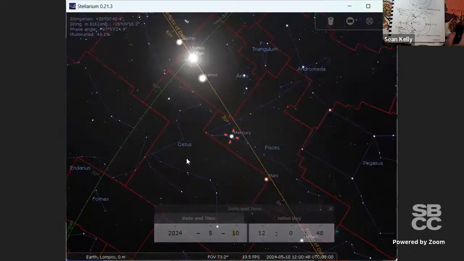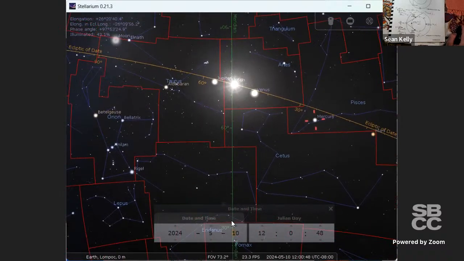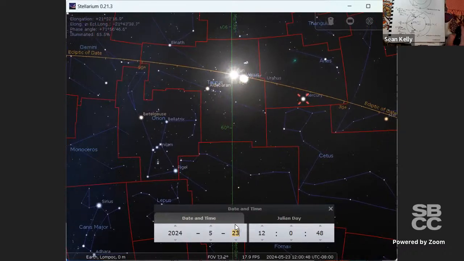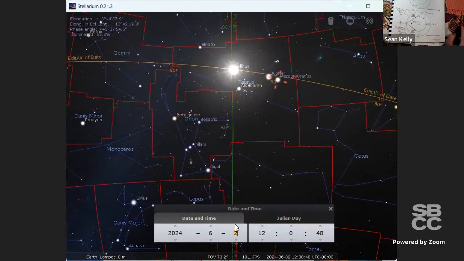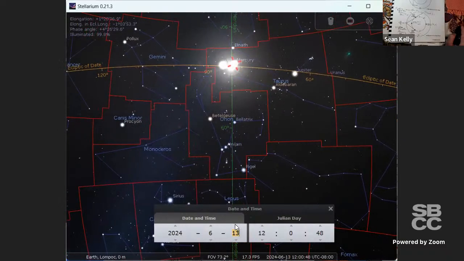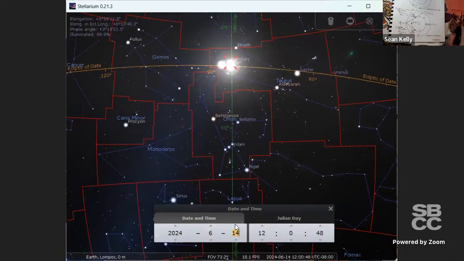If we keep watching it, we're going to see something interesting. If you keep going, it's going to go back towards the sun. And as it crosses behind the sun, you can see the illumination percent. As it goes behind the sun, that's going to be superior conjunction. There it is, 99.9% illuminated. Superior conjunction. We can't see it because it's too close to the sun.